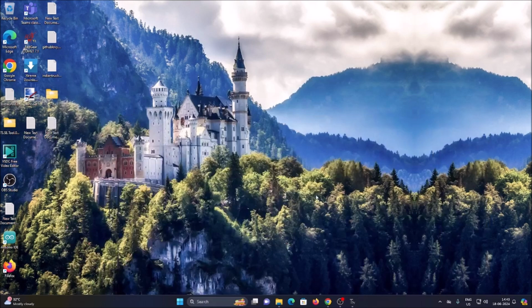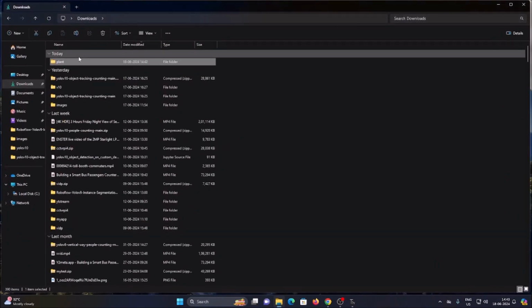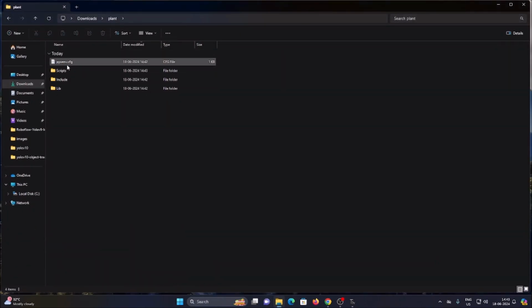If you open the plant folder which we just created, inside that, as you can see, there are the requirements, folders and files for the virtual environment. So now we are done with the virtual environment.